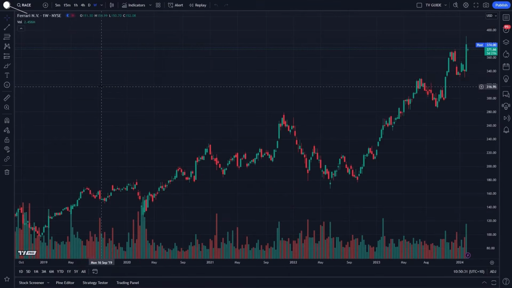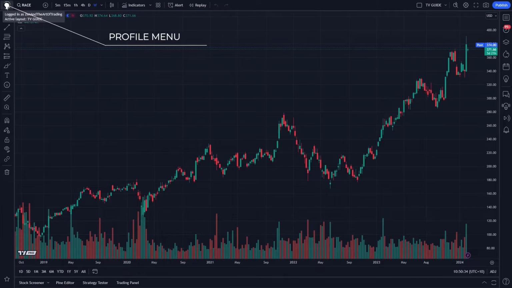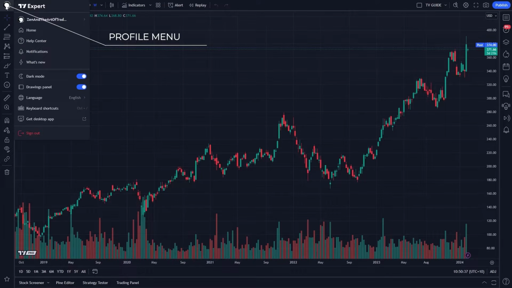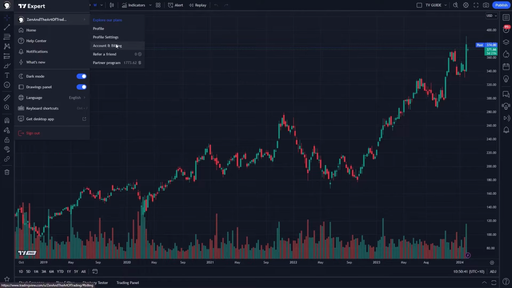All right, so first of all, up here, we have our profile menu / TradingView general settings. So if you come down to your profile, here is where you can see your account and billing and the partner program. So the partner program is an affiliate program where you can get paid for referring other traders to TradingView.